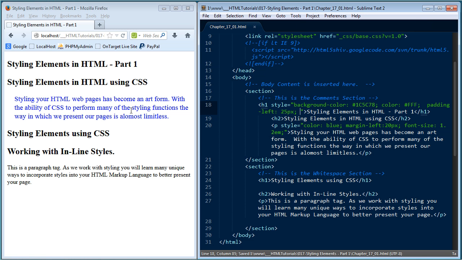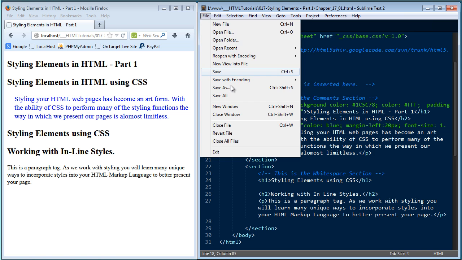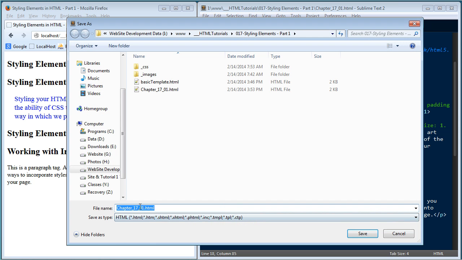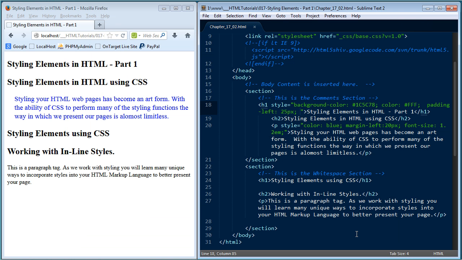So what I've done is I've styled this H1 element at the very top of our browser window, styling elements in HTML part 1. And with the background color, I'm actually going to give the entire heading element a background. Remember, that's a block element, so it should stretch across our page as a background color for that particular heading. Let's do a save as. I want to save this as chapter 17_02, so these are all part of the exercise files. In the event you have access to those exercise files, I want to go and save that.